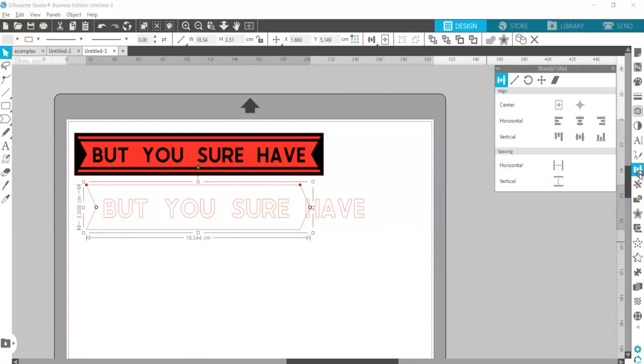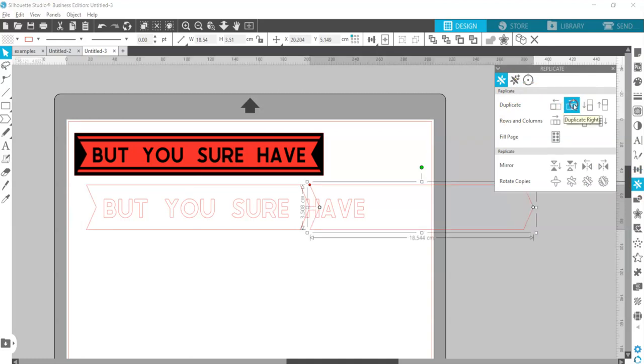So the next thing I'm going to do is go over to my replicate panel, which is this sort of 6-pointed star looking thing, and I'm going to duplicate to the right. This has created a second copy of this shape exactly in line with the first copy.